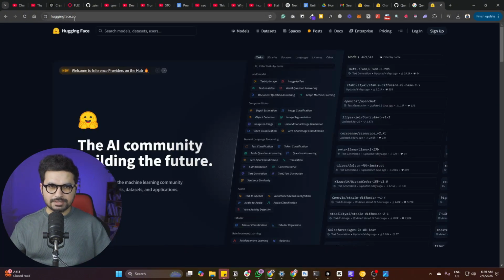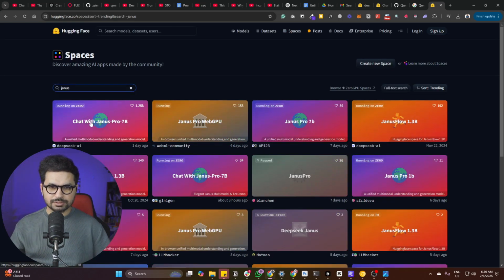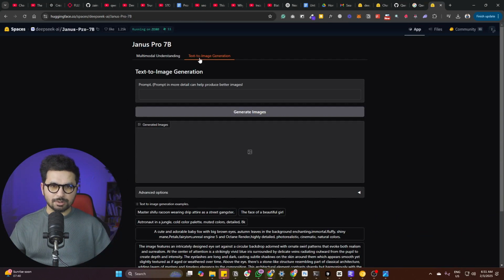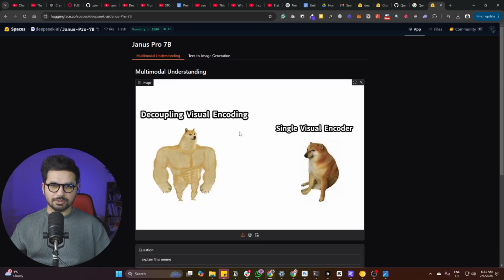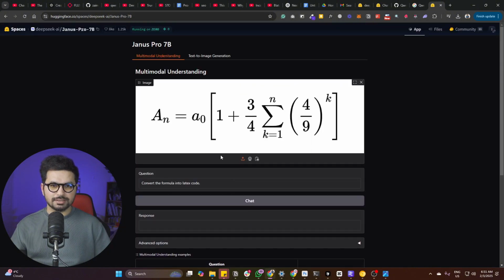Just go to huggingface.co and then click on Spaces. Inside Spaces, just look for Janus Pro, then click on this chat with Janus Pro 7B, and here it is. You can access this model and you can use this model here. This is probably the only model by DeepSeek that has capability to generate images. This model can understand images and can understand math formulas easily. You can even convert this math formula into code as well.